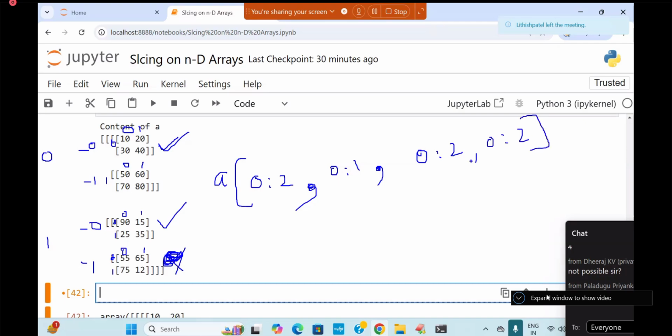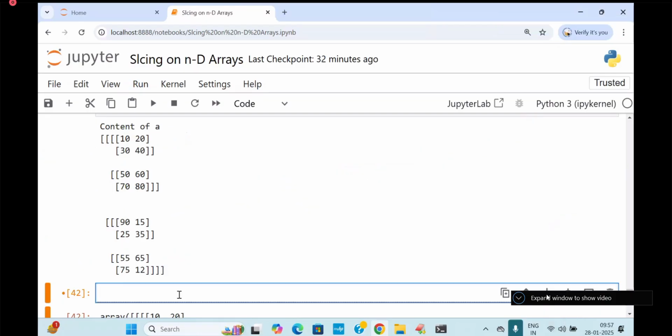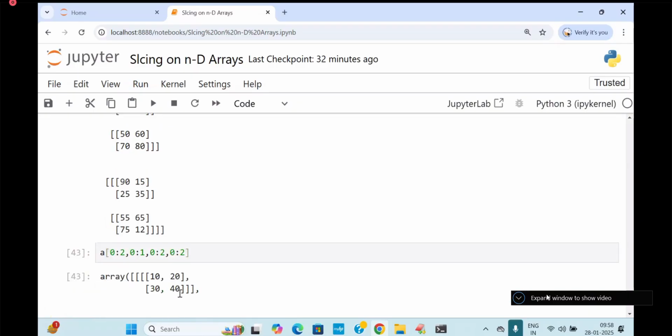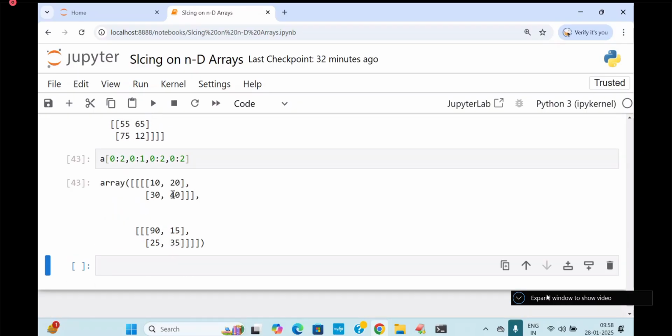That means all the rows and the columns I want. 0 colon 1 in these clusters means only one matrix in each cluster I want. That is the meaning of that. Are you following me? So, when we write it, tell me what I should do. A of 0 colon 2, 0 colon 1, 0 colon 2, 0 colon 2, 0 colon 2. So I'm getting that. Are you getting me?